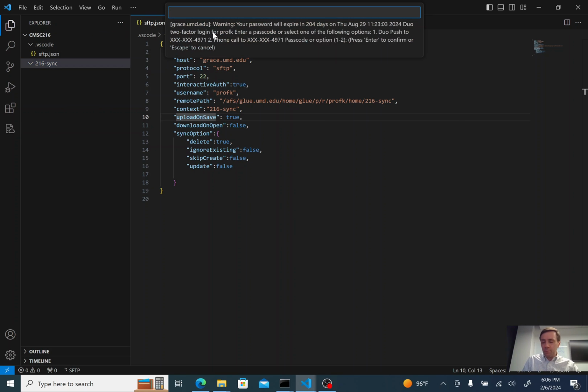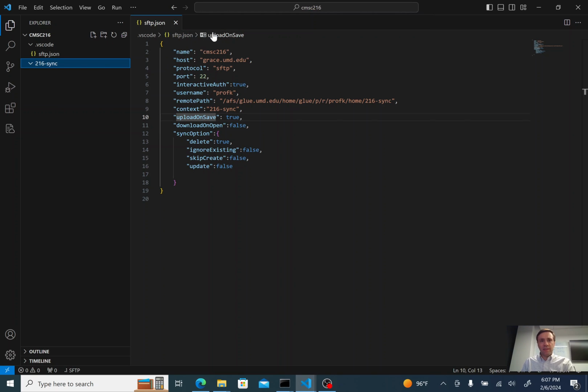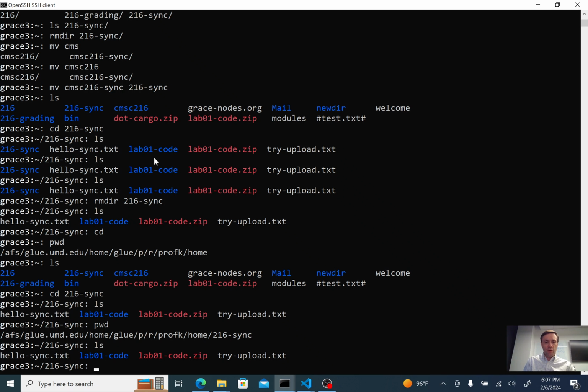Hopefully I got it right. And then this is the two-factor authentication. I punch one to say send a push notification. If you prefer phone calls, you can press something else there. If I got this right, then you'll see down here very briefly, there was a bunch of stuff whizzing by, which was the SFTP extension working. And you'll see over here then that the sync directory, my 216 sync, has now mirrored the stuff that was up on Grace over here.